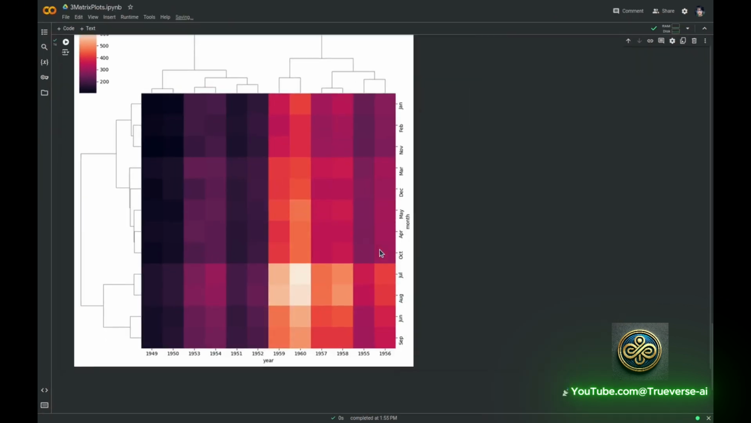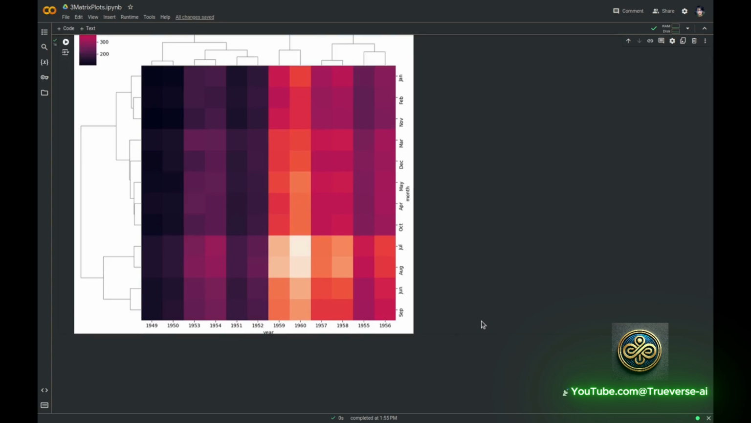Let me zoom out a little. Notice that the rows, which mean months, and columns, which mean years, are no longer in their original order. Instead, they are grouped by similarity in passenger counts. For example, July and August are clustered together, which makes sense because they are peak travel months. To make the information even clearer, we can apply normalization using the standard scale parameter. This standardizes the values, making it easier to compare different cells across the heatmap. We'll also use the coolwarm color map for better visual contrast.